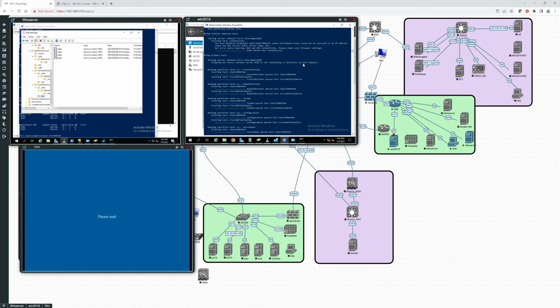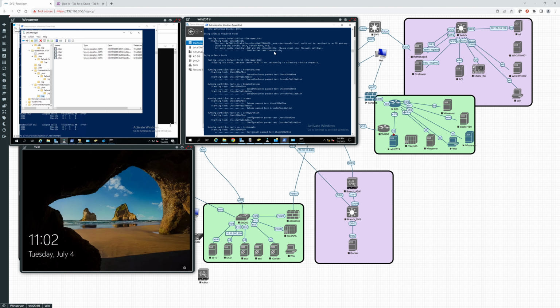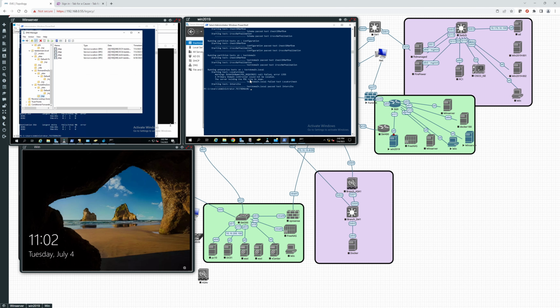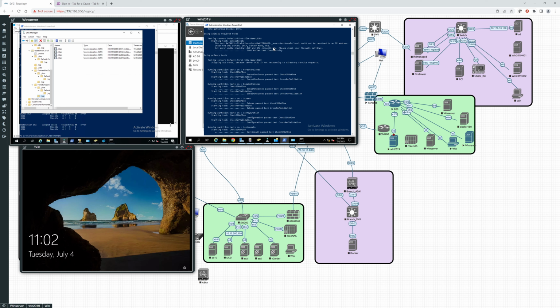Not responding to directory service requests. So it failed test connectivity. There you can see that. So it's trying to find that host. That's interesting, right? Because it should resolve it. Although I guess with that IP down, it's not going to. So yeah, it can't find it.